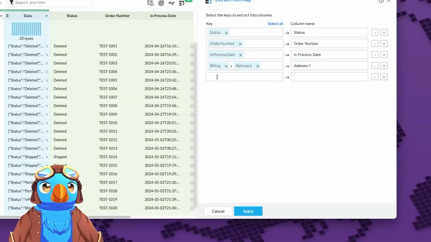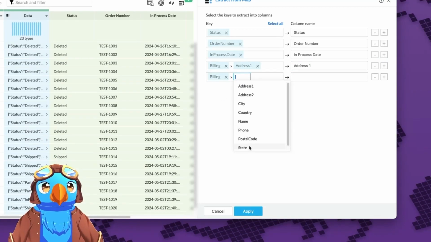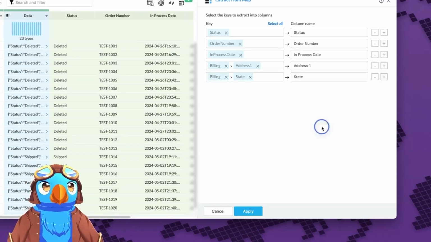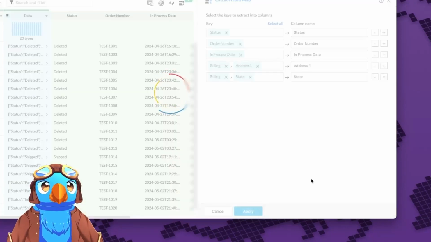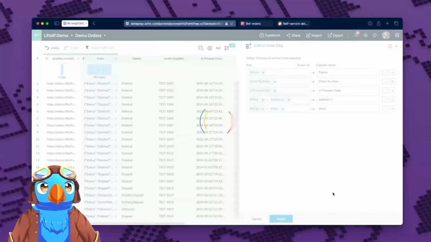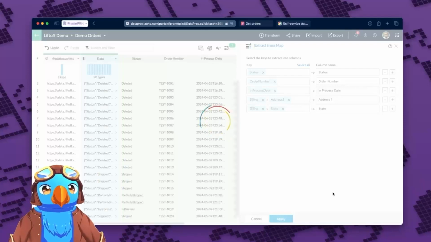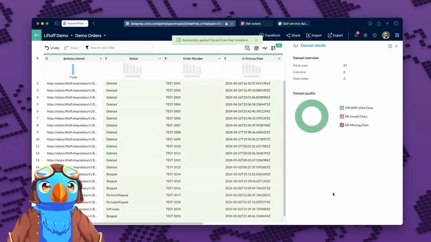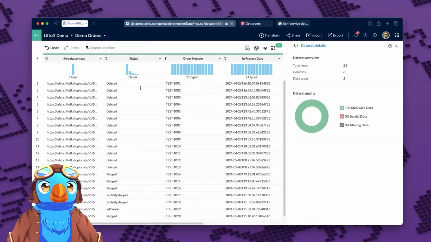For anything under billing, that's what I'm going to want to do. Choose billing, choose the key that I want, so on and so forth. So I'm going to go ahead and click Apply. I didn't do all of the columns I could have, but there's nothing stopping you from doing that if you wish. And here we go. We have our extracted data. That original data column is now gone because we don't need it anymore.